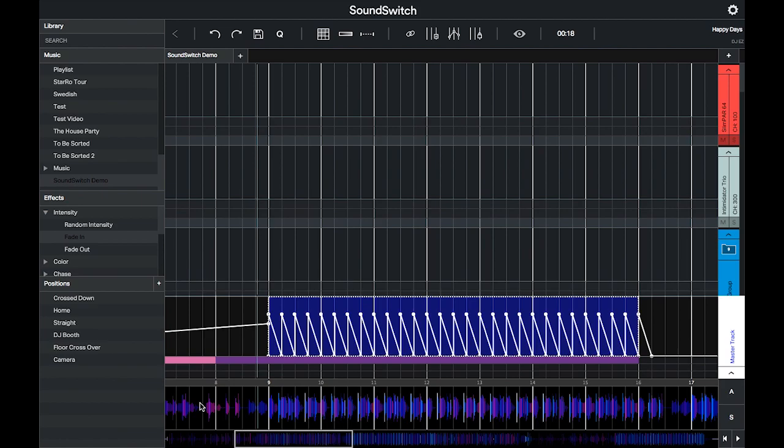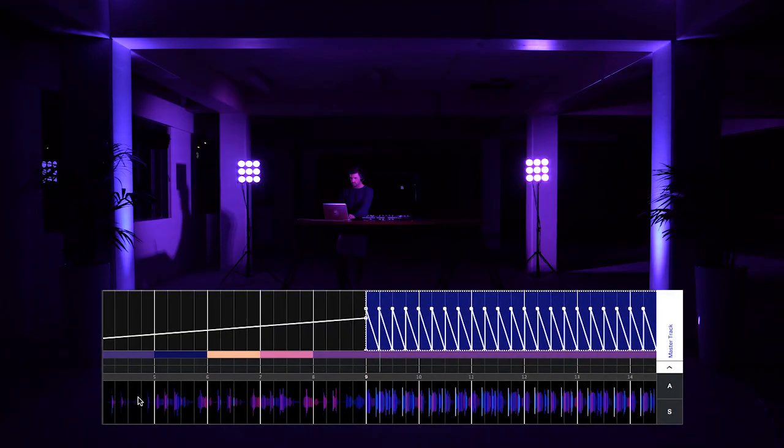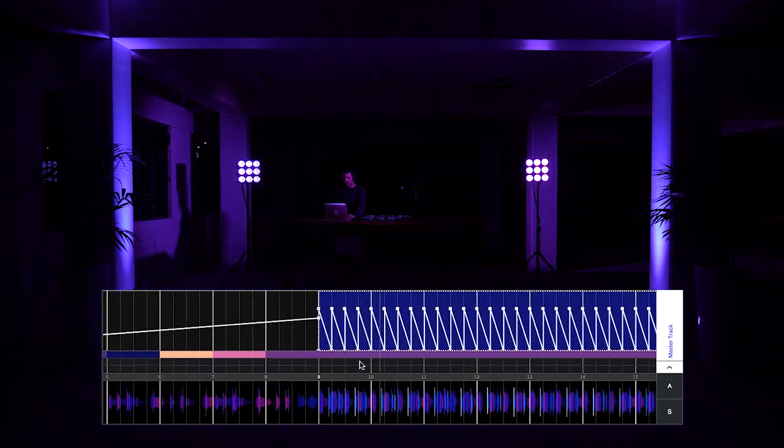As I play back the track, I'm double checking that the pulses are in time with the beat grid and the music.